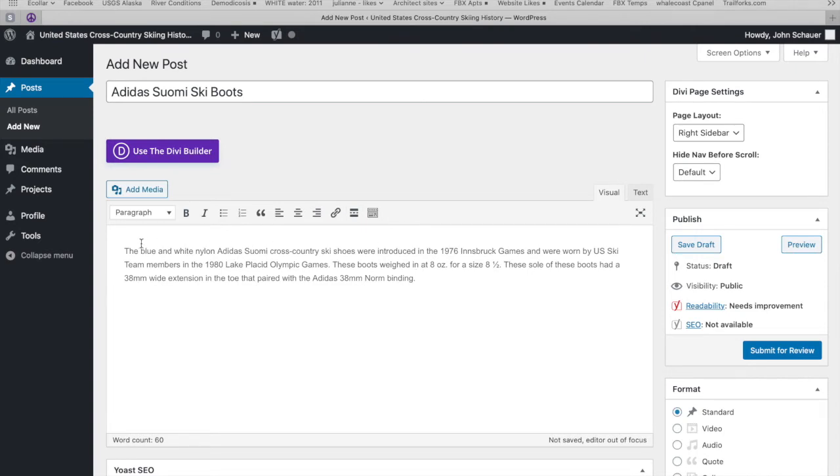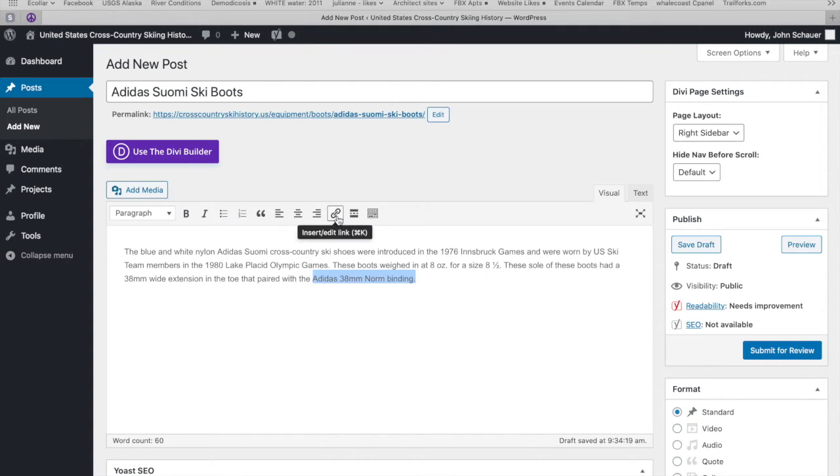You can see how you can highlight, you can add a link. Right now I don't have an article about the binding, but if I wanted to link to that article, I could highlight that, click the link button, and start typing the name of the article in. It would find that other post or article for me.